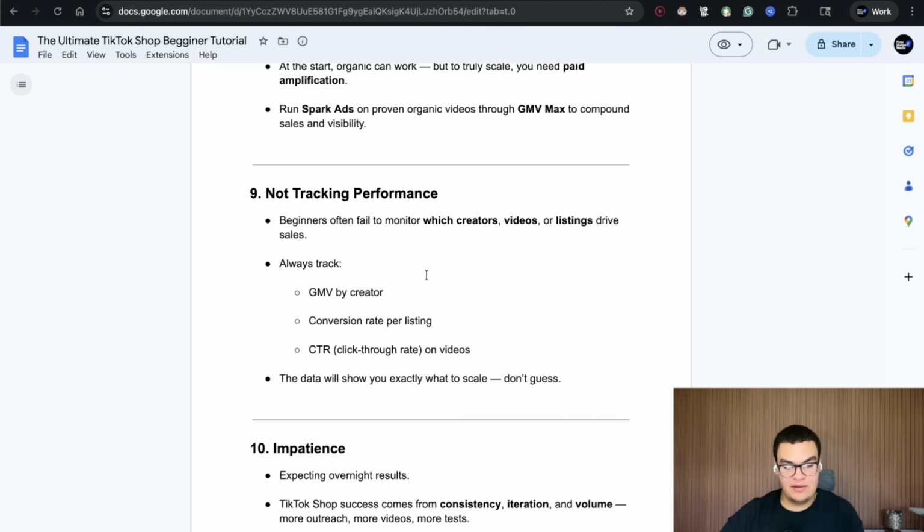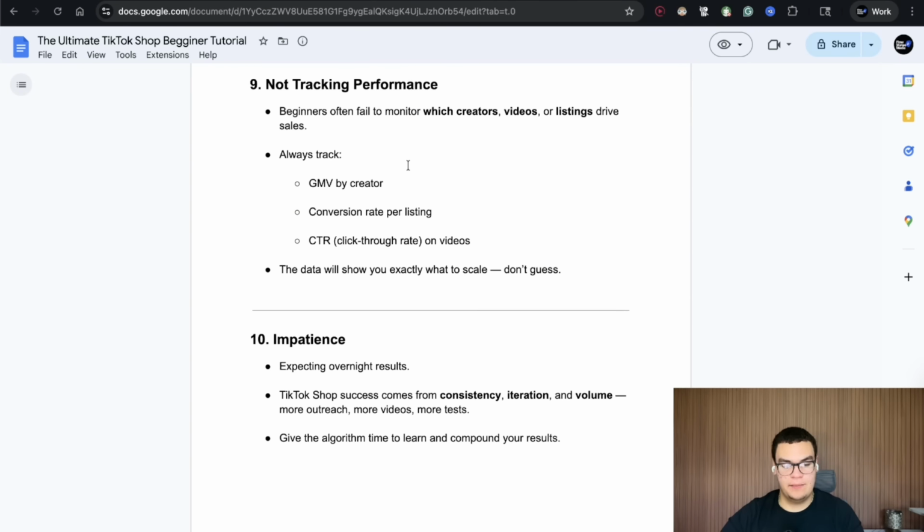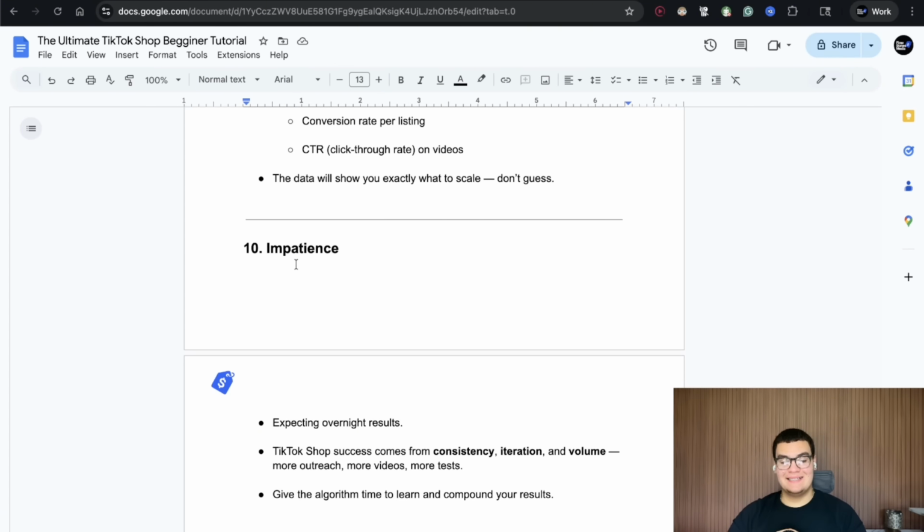So always track GMV by creator. TikTok does all of this for you, but you need to pay attention. And once you decide to scale a creator or cut a creator, look at what they're doing with their metrics. So I would say that it's important to be patient, and TikTok Shop is extremely hard to start.